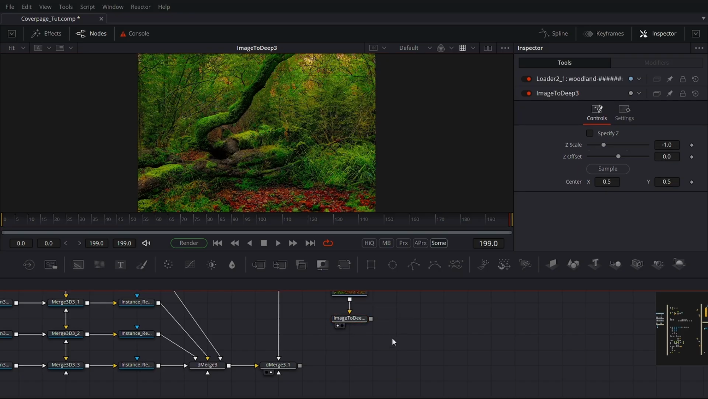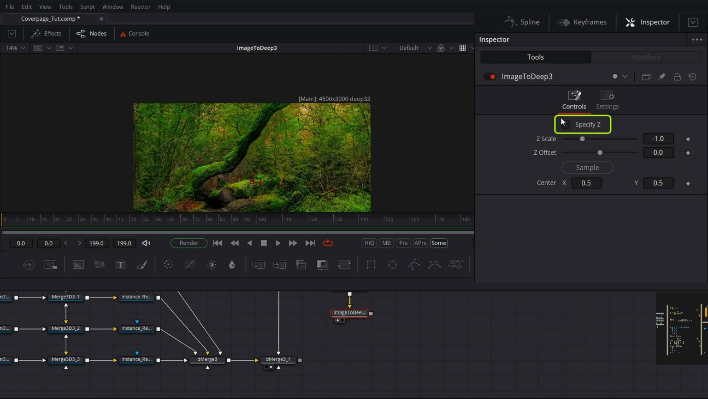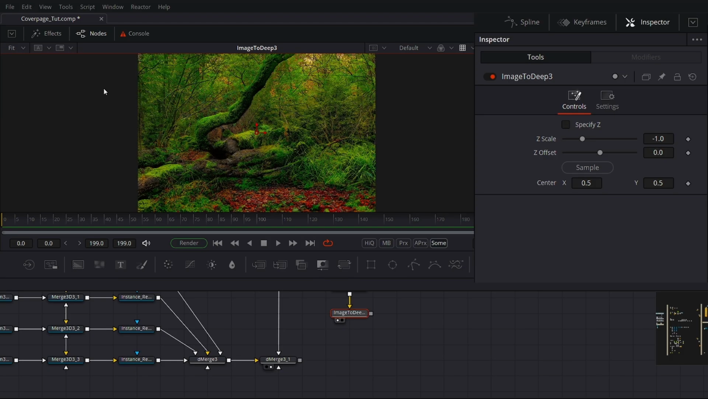Now let's look at some of the controls that we have in ImageToDeep. So we have this specify Z checkbox, and we can use this to specify the current Z depth, and if it's unchecked, we can adjust it using the Z scale and the Z offset sliders. Z scale allows us to scale this image in the Z axis, while Z offset allows us to move this image in the Z axis.